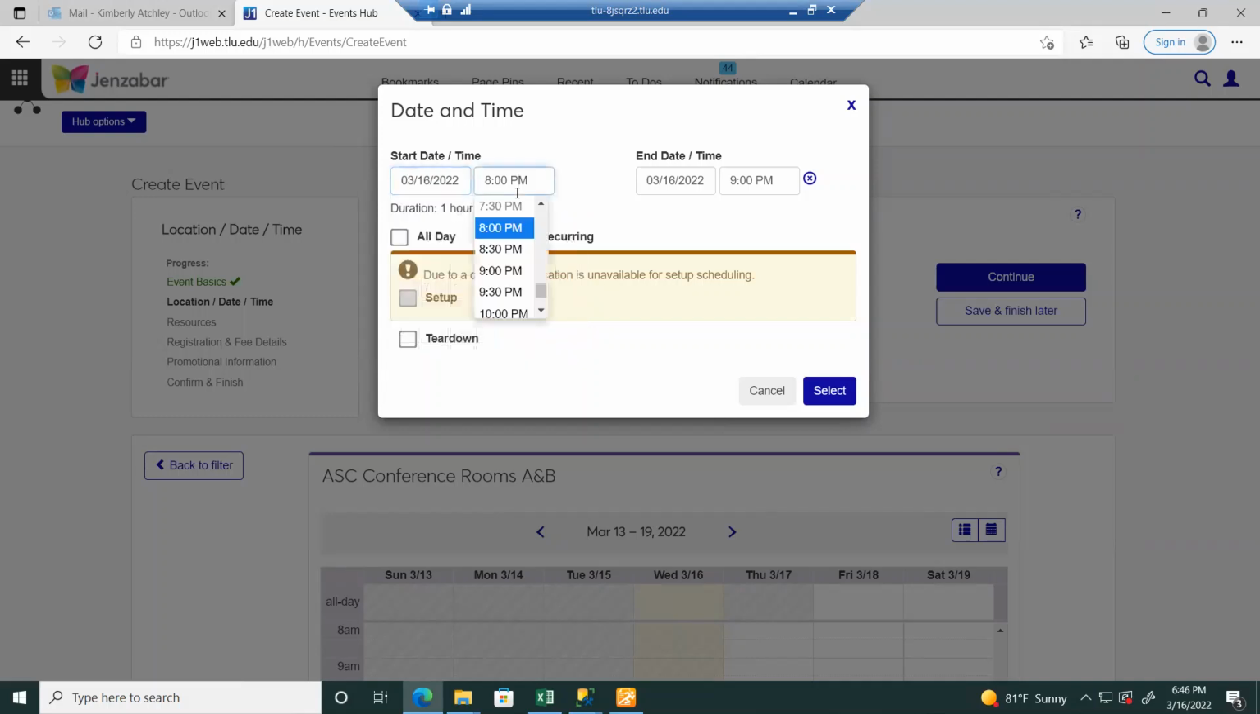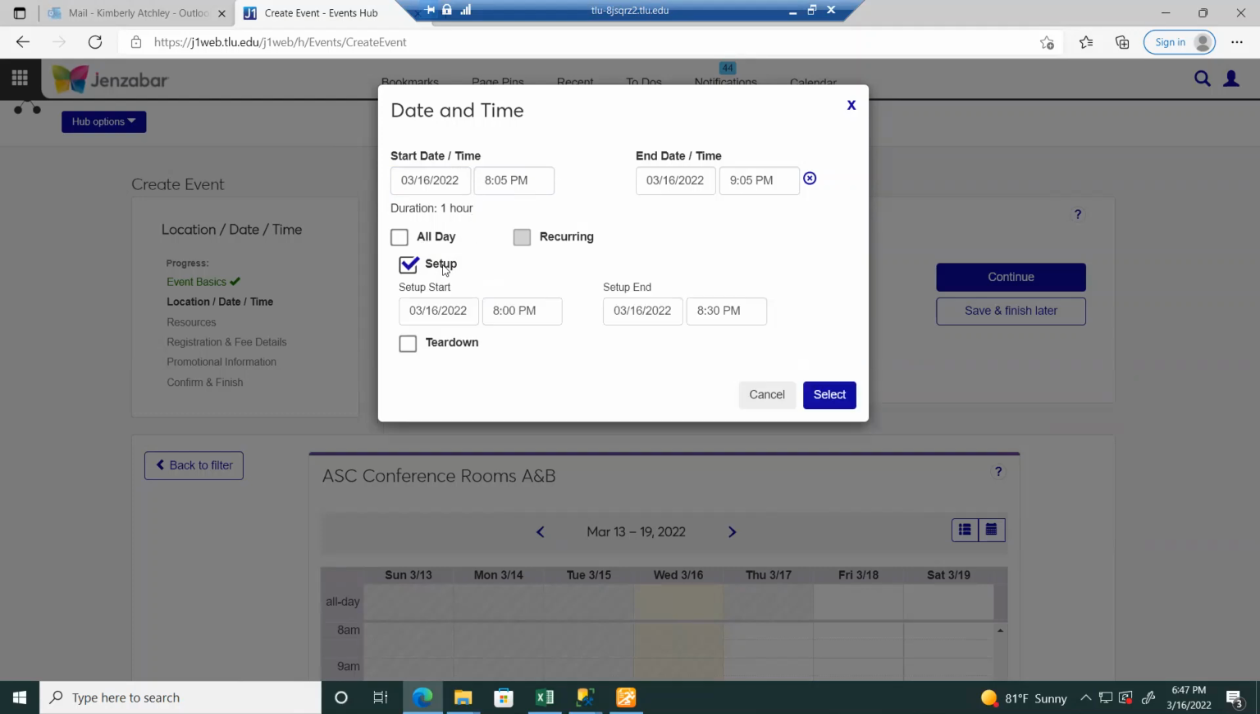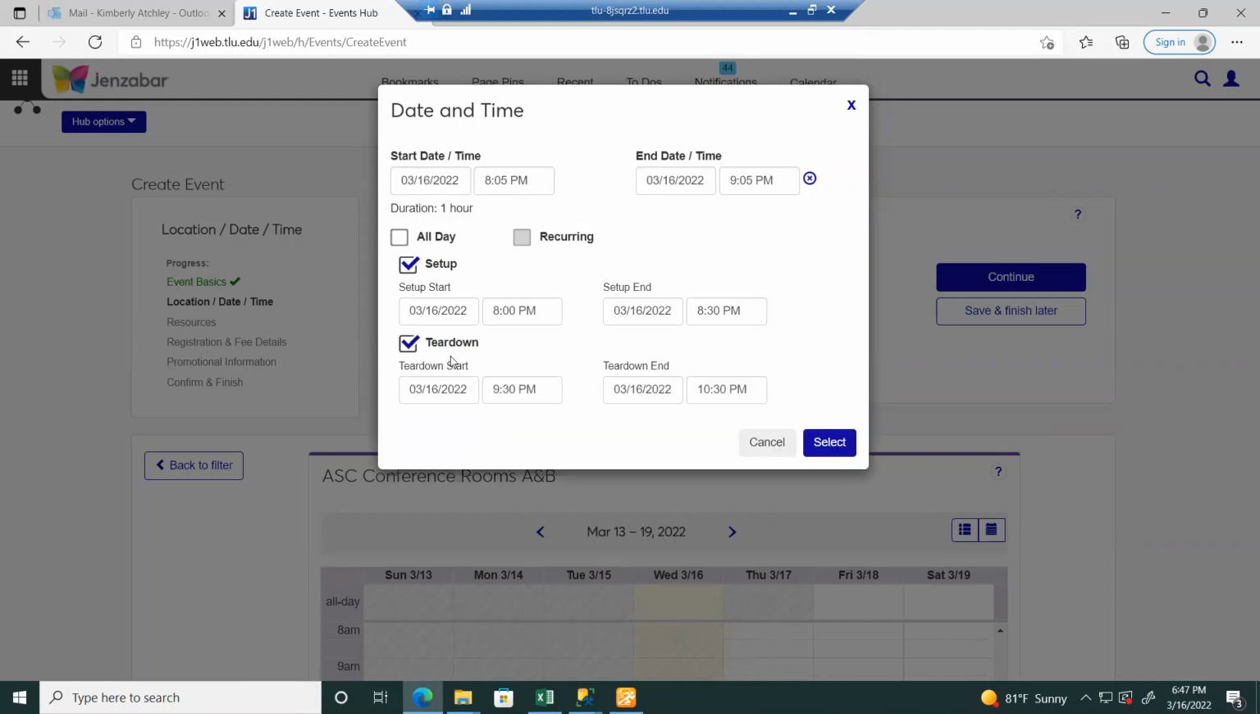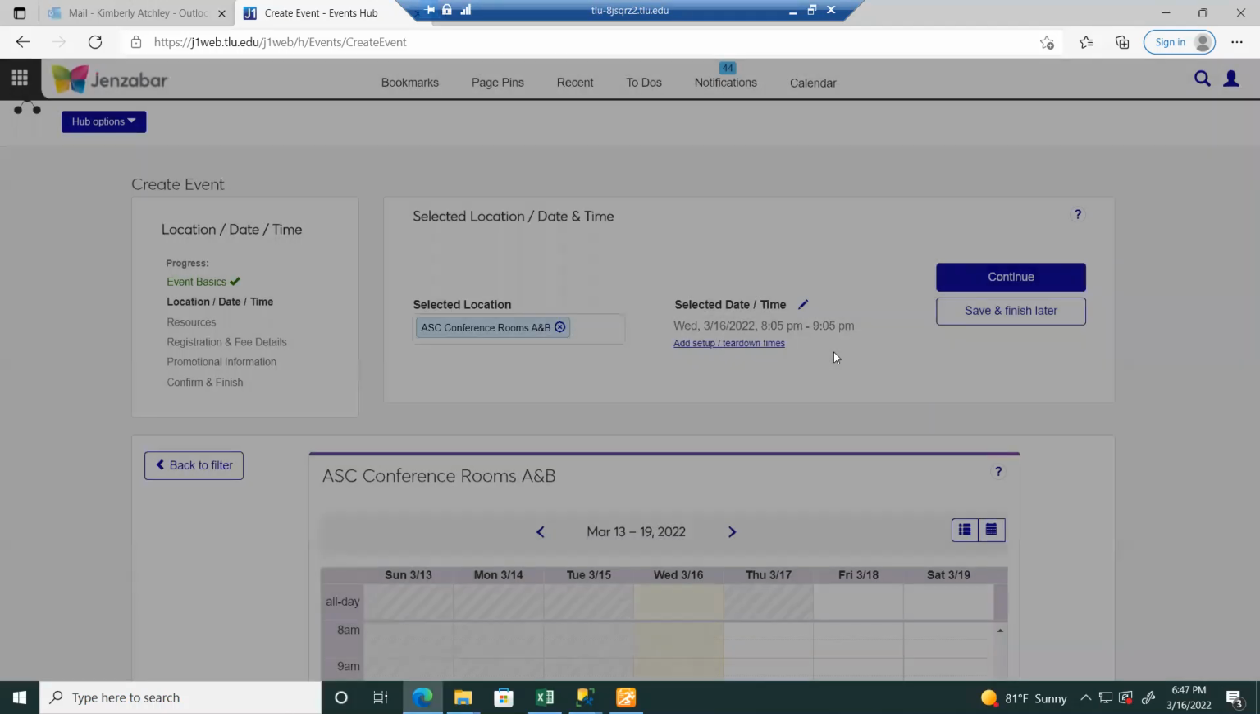0316. You can edit your times. You can change this to be 8:05 if you want to. You'll see that over here, it now changes to the 5 endings. You can mark it as all day. And since I moved it off of a time where there would be a conflict, you can always select a setup time and a teardown time as well. In my case, I'm not going to do that, but that is an option. That is great. I'm going to click select.